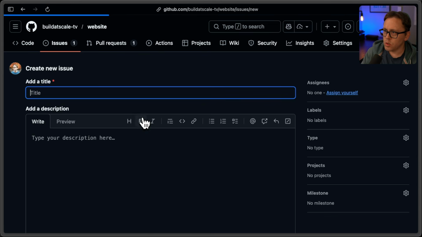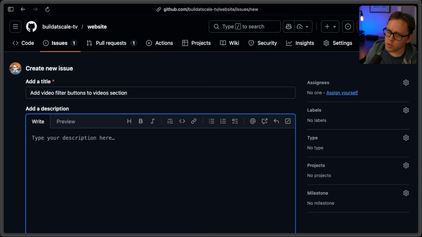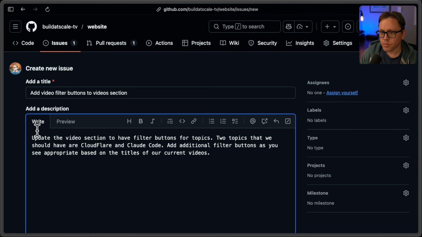I'll make a new issue. So this time I'll do something a little bit more than just a README update so we can see why I wanted it to open the PR automatically. Update the video section to have filter buttons for topics. Two topics that we should have are Cloudflare and Claude Code. Add additional filter buttons as you see appropriate based on the titles of our current videos.